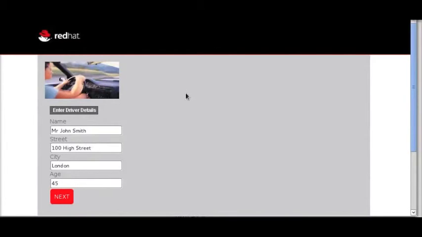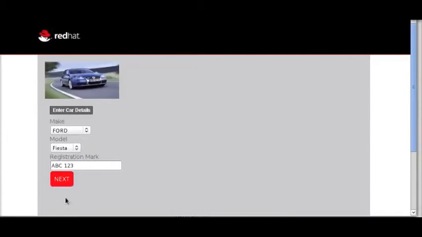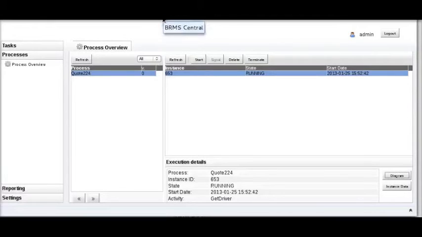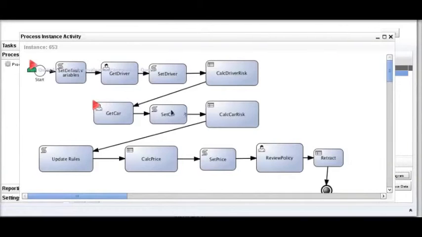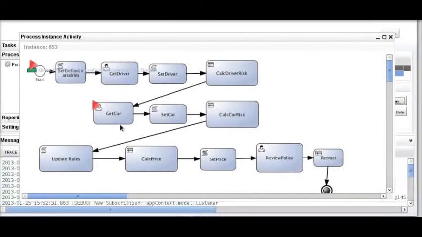we're now going to step to the next step, which of course is taking the driver age of 45 and taking you to the car information. So now we're in get car. So as you can see, we've entered a Ford Fiesta, and that should of course bring back the risk of 1. So let's look at this. Let's have a look at the process. If we look at the diagram, you can see get car, and that's where we are in the process.